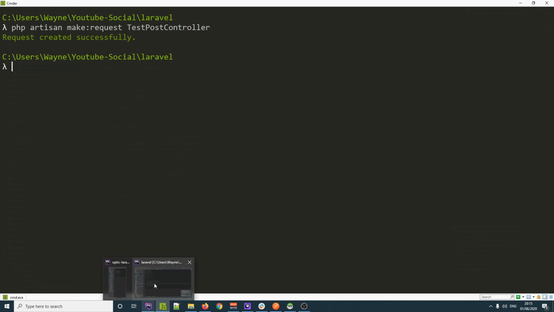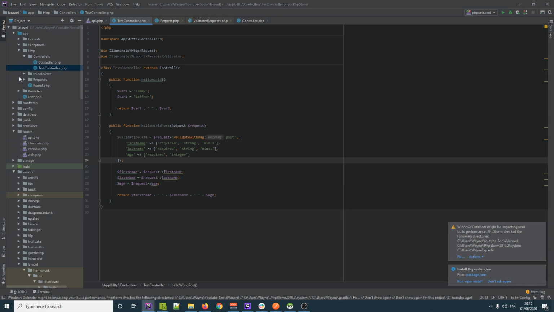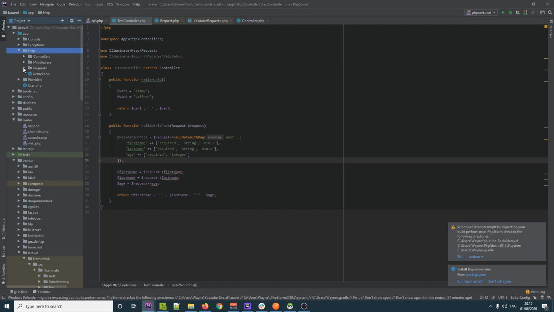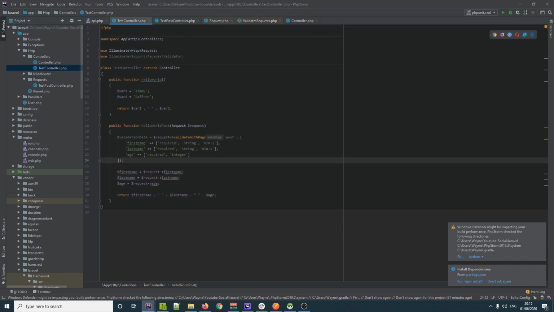So where is that? Let's jump into our code base and have a look. If we scroll around, you'll see that we've now got a folder in the HTTP directory called Requests. If we open that up, we've now got this TestPostController, and you can see we've got a bit of data here from a form request. This is pretty cool because we don't really need to do a lot of work here. We can just put in the things that we require for these requests. So the same thing that we did in the controller with the first name and last name, where we passed in some parameters, we can do the same here.